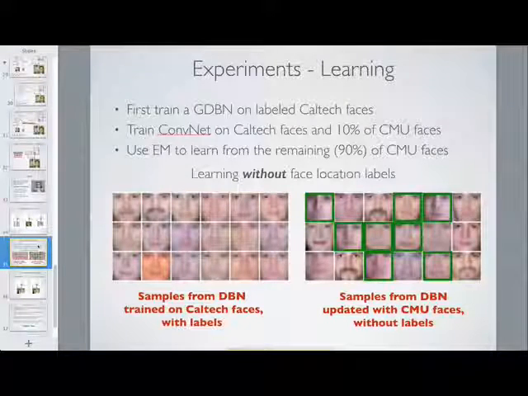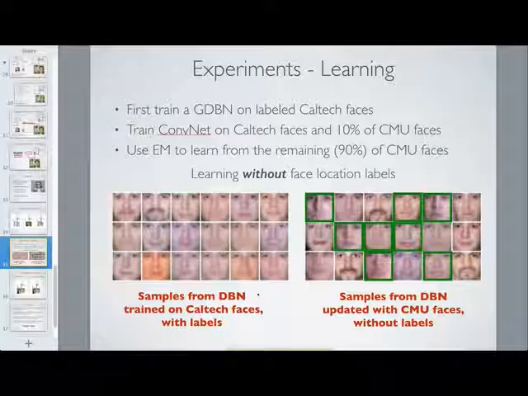Okay, I'll show you this. This is an example of learning. So first there are two data sets, the Caltech face data set and the CMU faces. So they're data sets with two sets of different people. What we can do is learn on the Caltech faces, and the samples from the model trained on Caltech faces only are on the left, and that's the distribution of what people look like from Caltech.